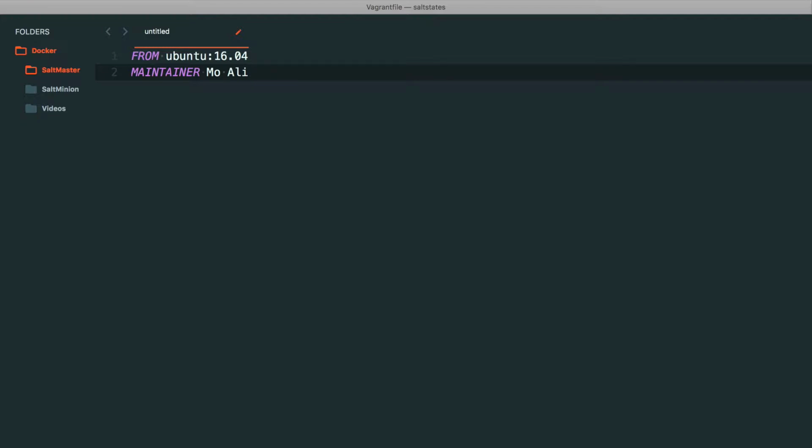I'm the maintainer. This is basically a description of who maintains this Docker container. A lot of the time you can put an email here, and I do for work. When I use Docker for work, I usually put my email in there so that it's easier to reach me. But for this case, it's just going to be my name.